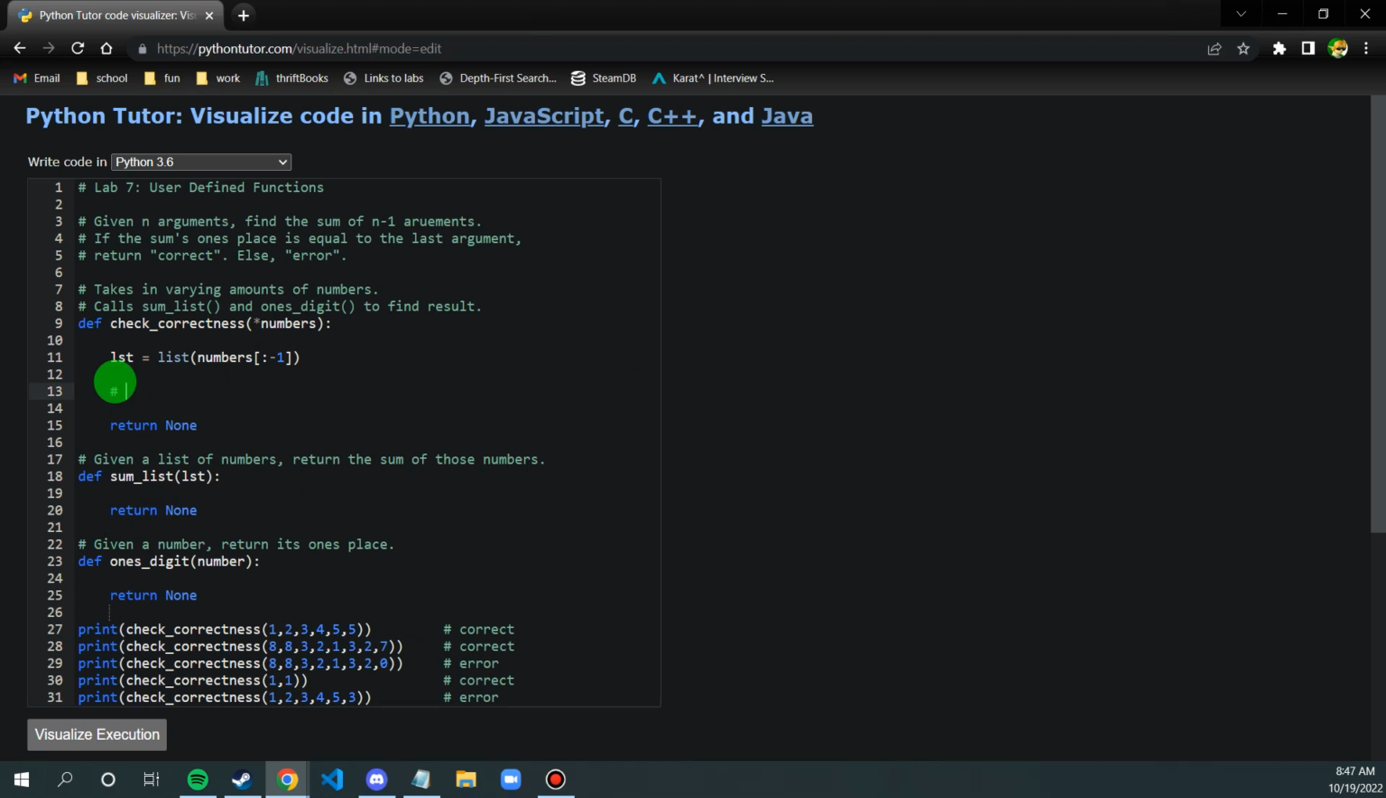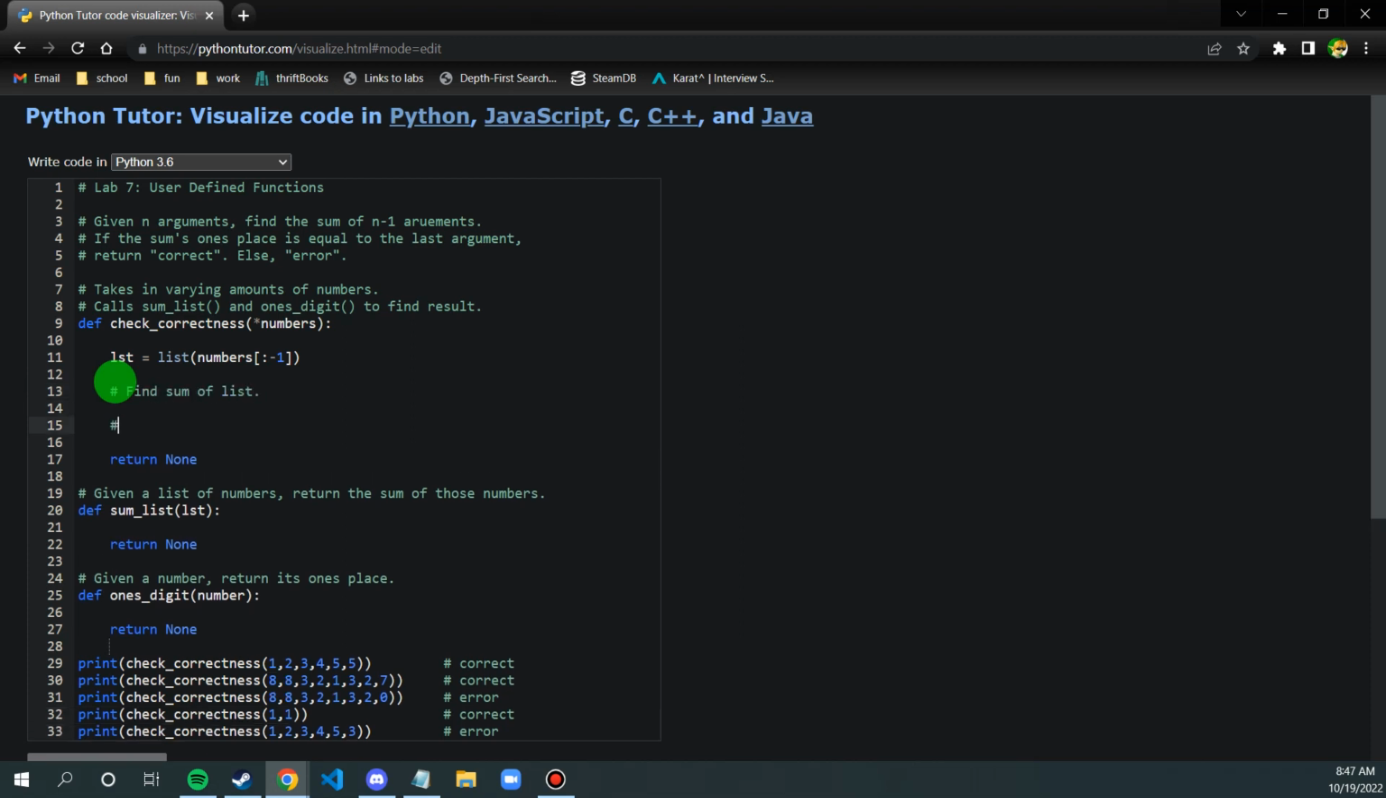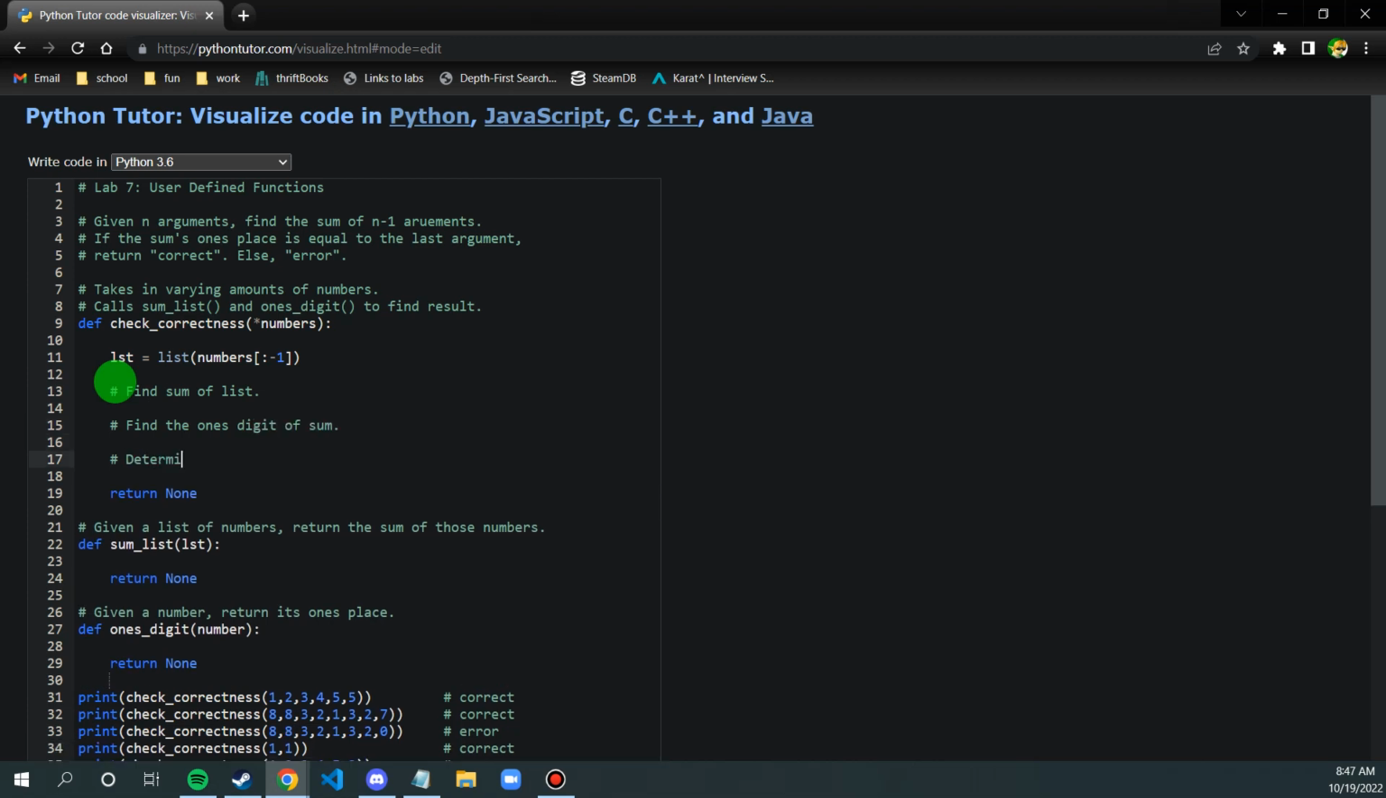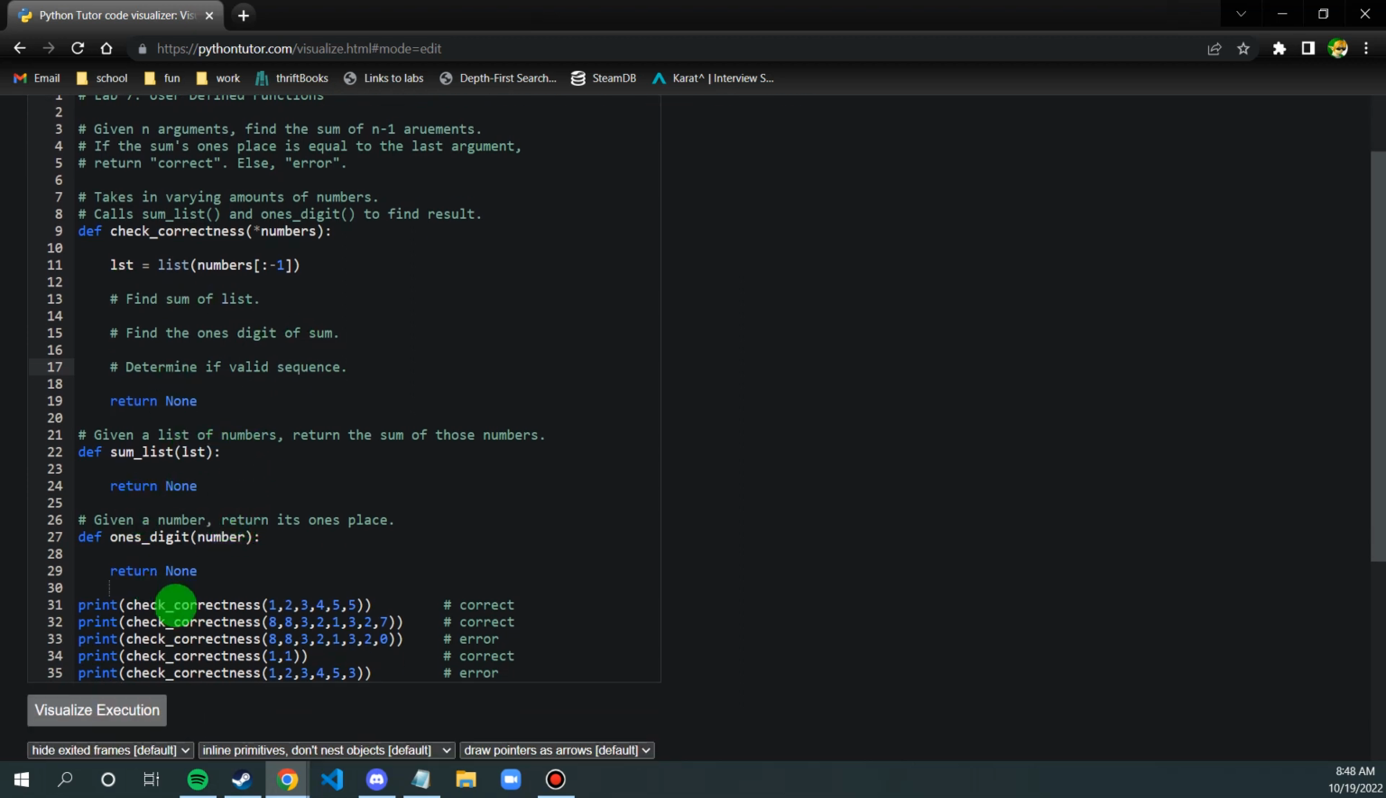So I'm just going to say here, find sum of list. Once I find the sum of list, I want to find the ones digits of sum. And lastly, determine if valid sequence. So yeah, it's a pretty straightforward 3-step problem. I think the main issue people had was knowing how to call these outside functions. So I'm just going to dive right into it.